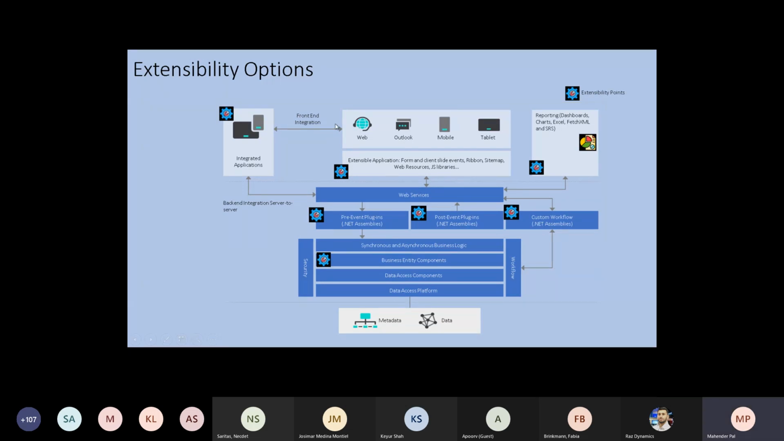Then we have the front end, where you can see different devices which we can use to access Dynamics 365. We have different options from the UI side which we can modify. If you're writing client scripting, ribbon changes or sitemap changes, that comes under UI changes. Then we have the reporting part, where, as I said, if you want to build a custom dashboard and report, you can go ahead and extend these things from there.